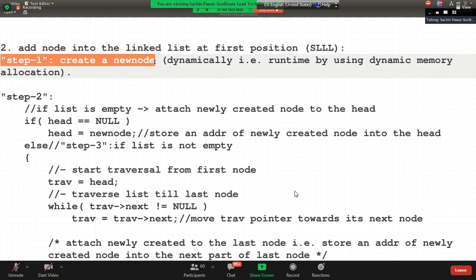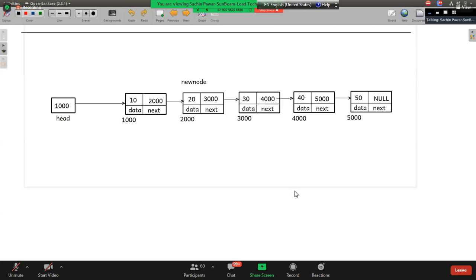Step number 1, create a new node. Right? So the very first thing we have to do is create a new node. Here the new node will be created first. Let's say the address is 9000, and let's say the data is 99. And this is a new node.